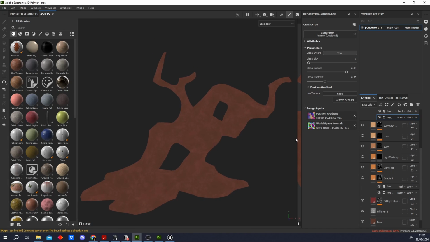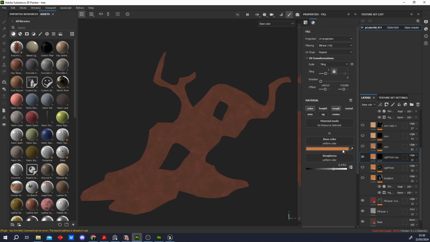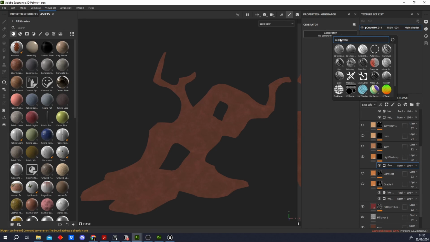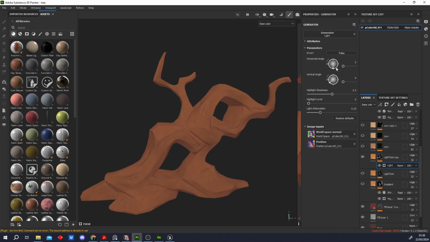So if I have a color, oh yeah, this one is empty. So just a base color with some roughness, and then in my black mask, I just add a generator, light, and this one will simulate the light coming from the direction that I choose. I'll do something like this.